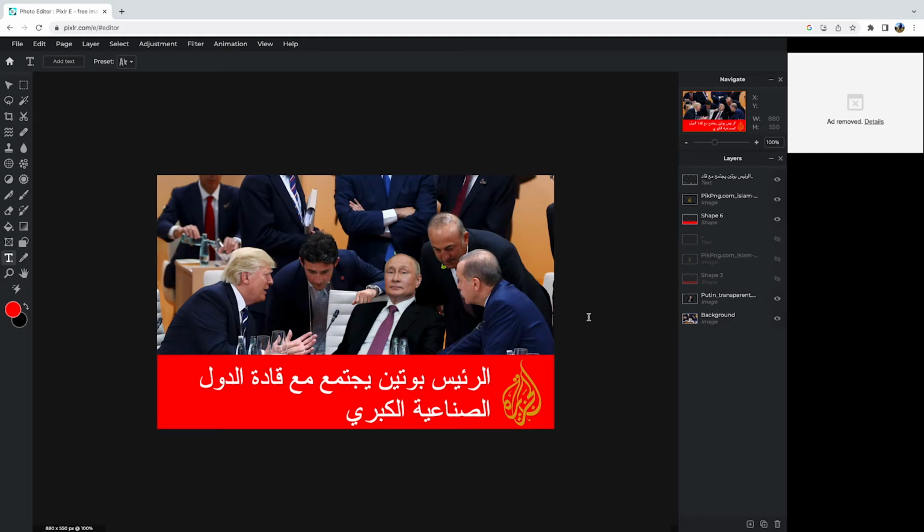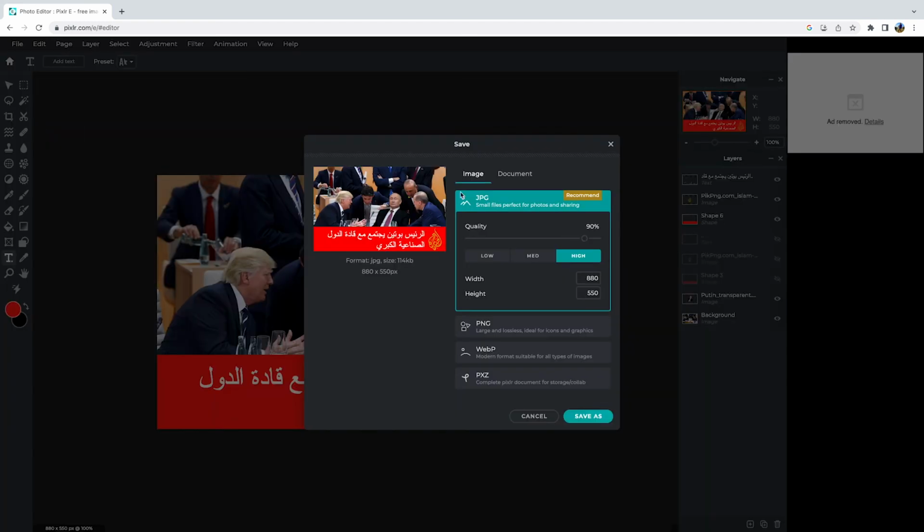If you are happy with the outcome of your edits, now is the time to export. Choose File from the top menu, then Save As. Save as JPEG or PNG. Make sure to save it in the highest quality.